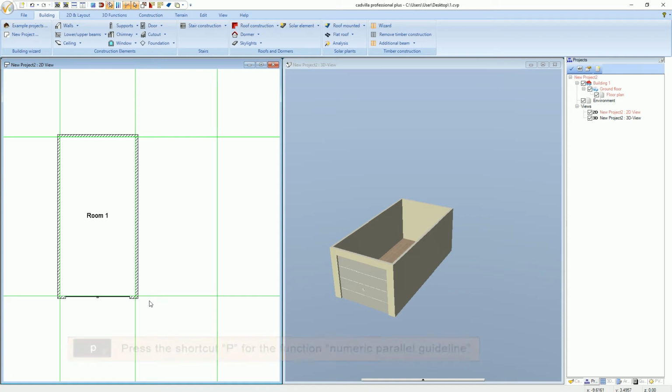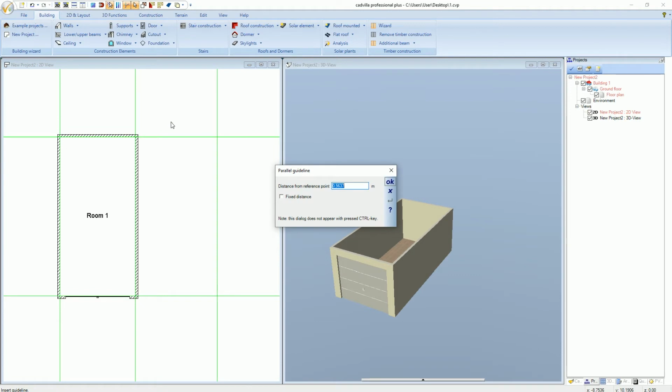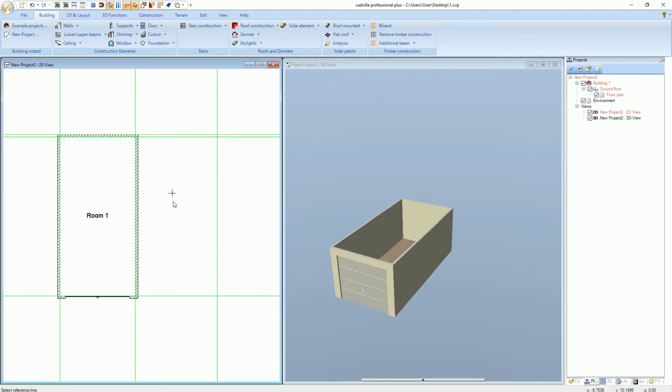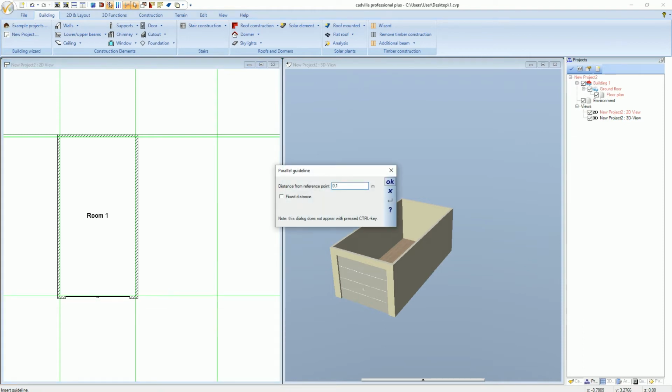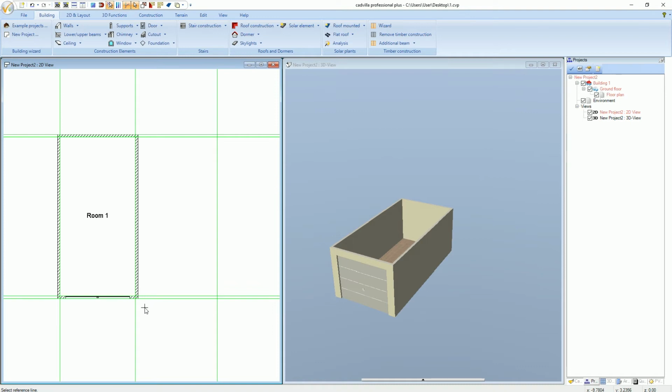Therefore we press the shortcut P for the function numeric parallel guideline. From this line into this direction 0.1 meters, we press Enter, and from this line into this direction also 0.1 meters, Enter. We press Escape, and now we select Ceiling, and insert with rectangle. From this point to this point.